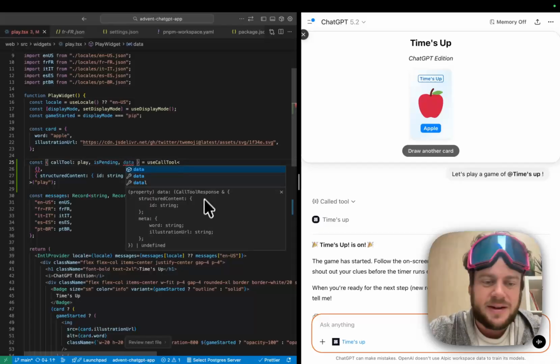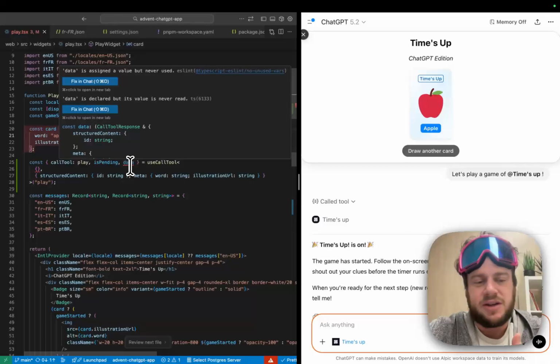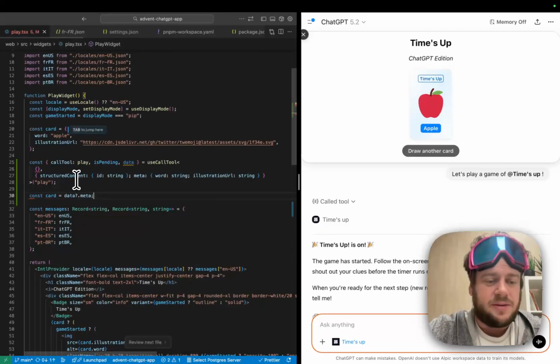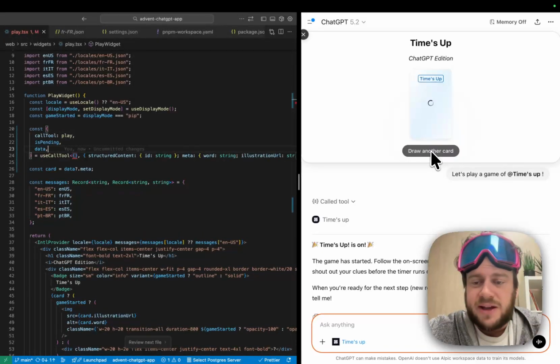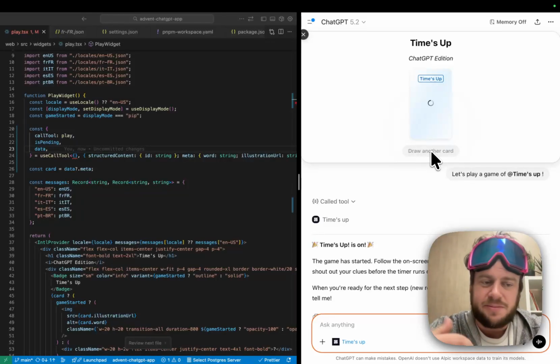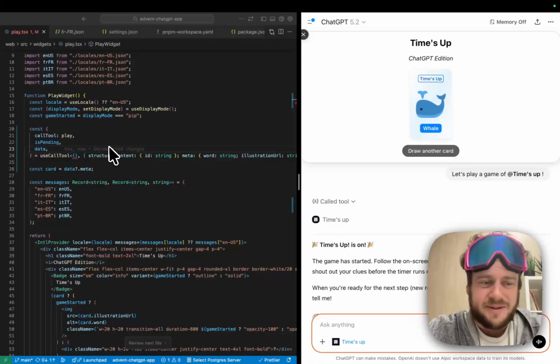That's because the card is still a constant Apple there. So you can use data, which is part of the return statement of useCallTool. Data contains the response of the MCP server as soon as the response is available. So let's make our card actually be data.meta instead of this constant. So now when I draw another card, I will have a call going from my widget to my MCP server. And as soon as the call completes, the card data will be populated with the meta response from the MCP tool call. In that case, a whale that is being displayed in the card.